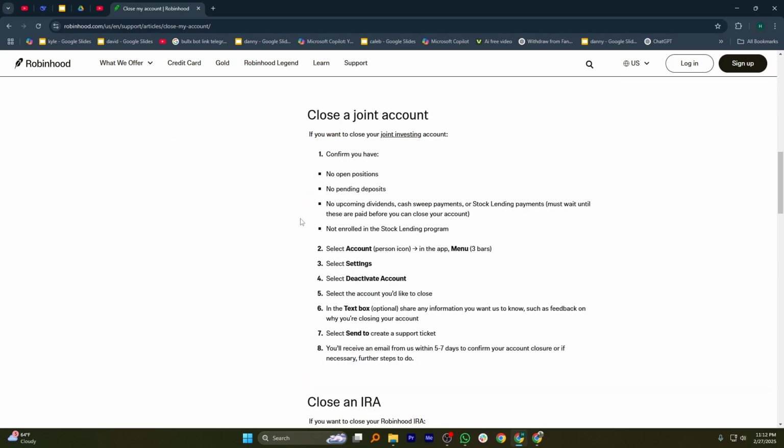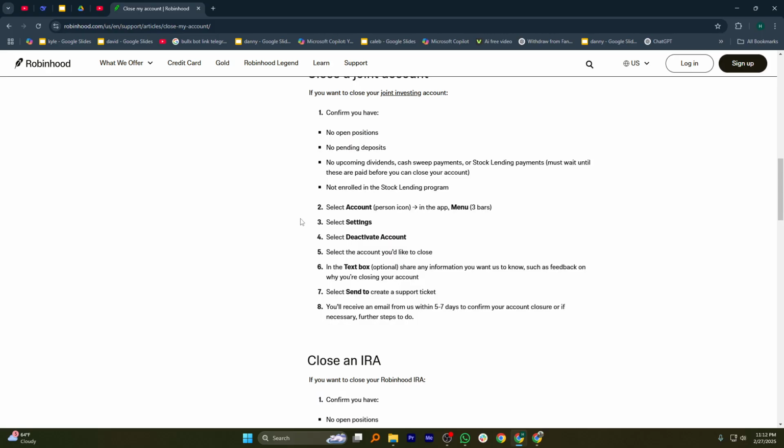For a joint investing account, the process is similar. Ensure that you have no open positions, pending deposits, upcoming payments, or enrollment in the stock lending program. Now open the Robinhood app, tap on the account icon, then go to the menu. Navigate to settings and select the deactivate account.